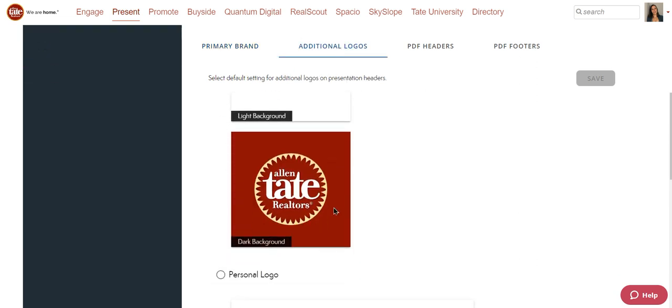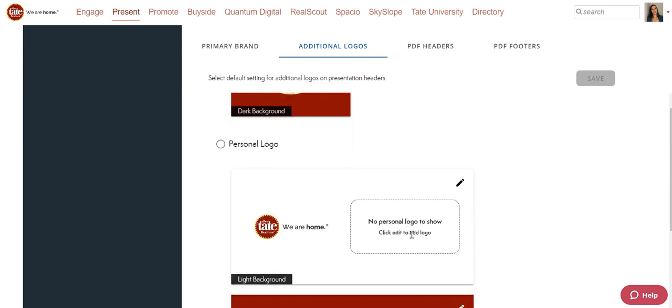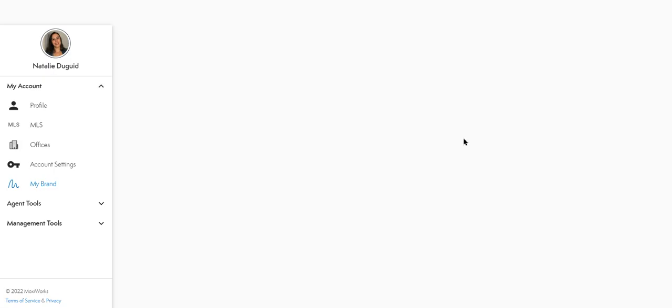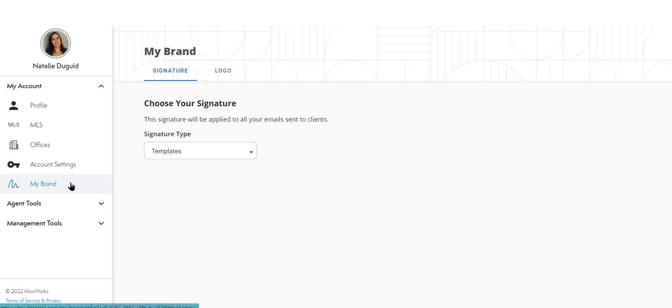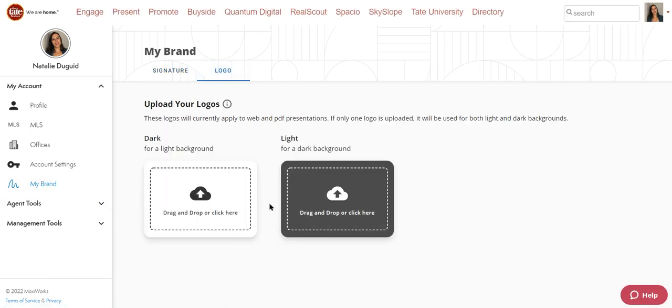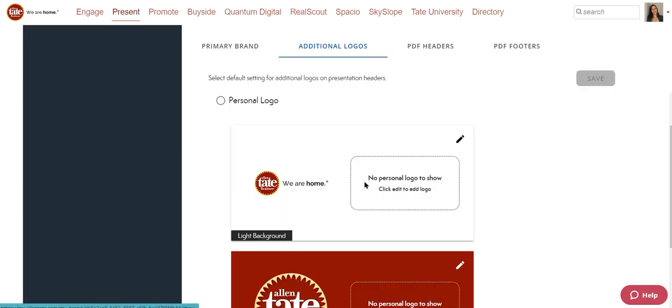So here we have our light and dark background. And then we can see personal logo. Open that up. And that's going to take us to a different place where then we can just come over here and upload a dark with a light background or light with a dark background logo right here. And you can change it to that.